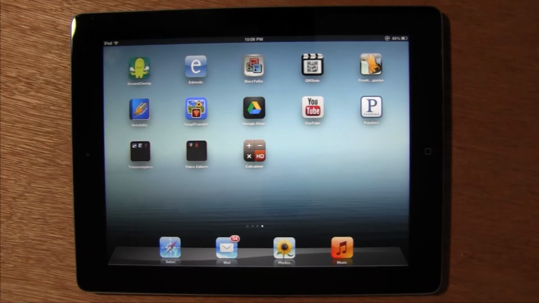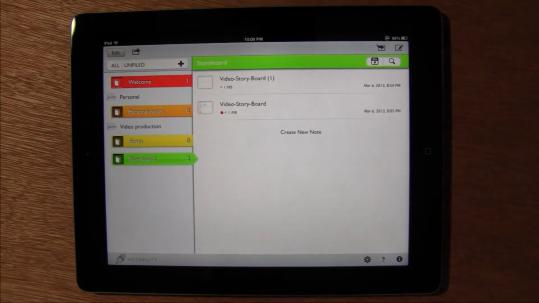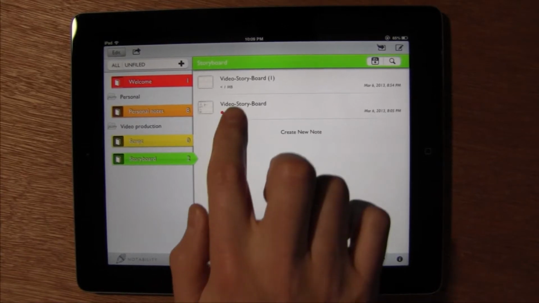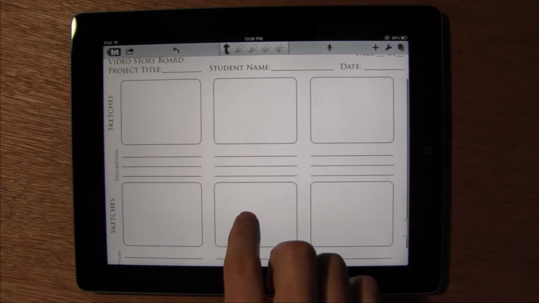One of my favorite apps for video production planning is Notability. This is a note-taking app that allows you to add pictures, drawings, as well as other multimedia such as voice narrations to your notes. So for this, normally I like to teach my students how to draw out storyboards with a simple document, either a worksheet or a PDF that looks like this.